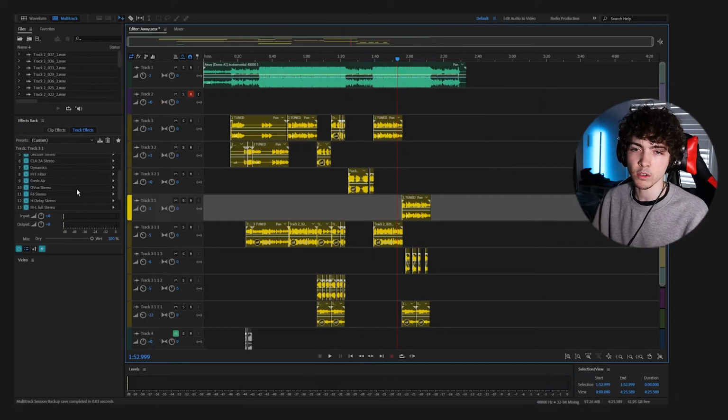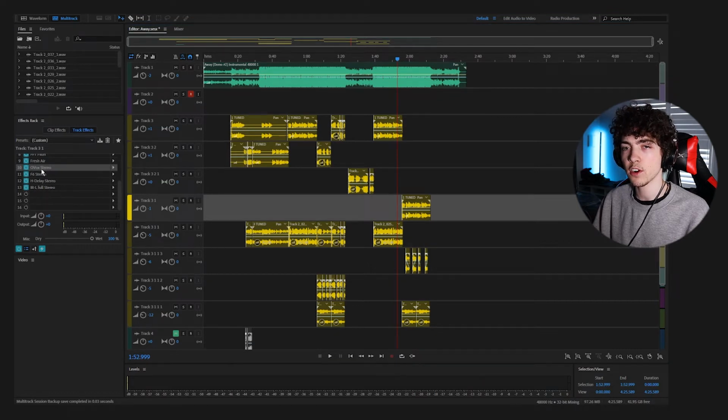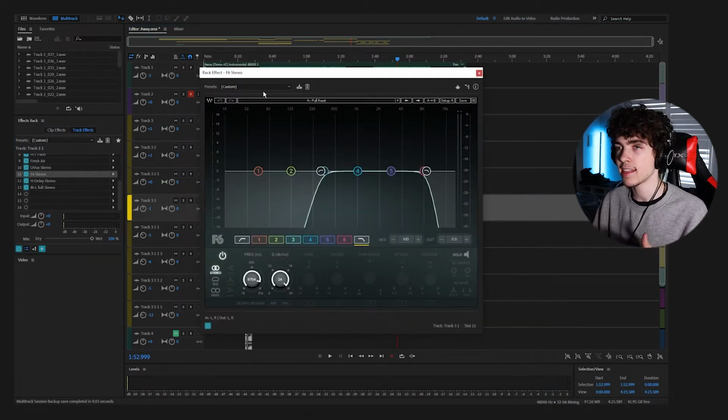I don't know how to use this plugin extremely well yet, so I'm gonna experiment with it a little bit more and then get back to you guys with a proper tutorial on it. But that's just some basic stuff that I figured out. But all I did was just duplicate my main vocal chain. Then right before my delay and reverb, I added OVox. Then afterwards, I added the F6 EQ.